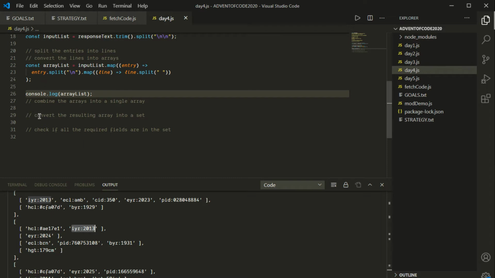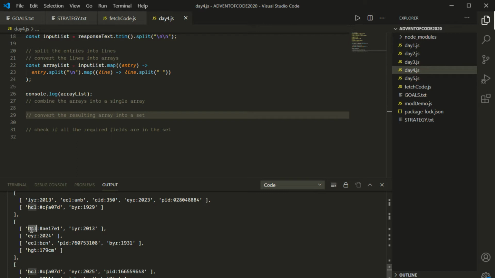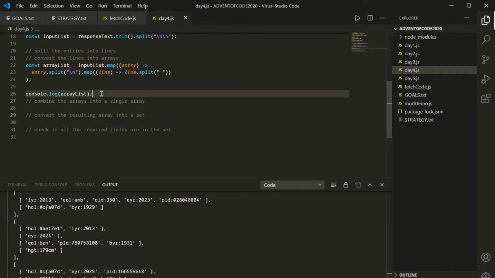That's related to this part over here when we want to convert it into a set. We're just going to take the field names. We don't actually really care about the values themselves quite yet. Maybe in part 2, I don't know. We'll have to wait till we get there. But anyway, as for now, we've got this array list. The next thing we want to do is to combine these into a single array.